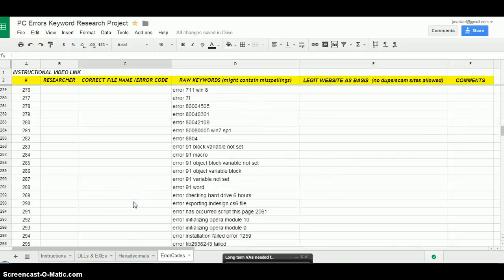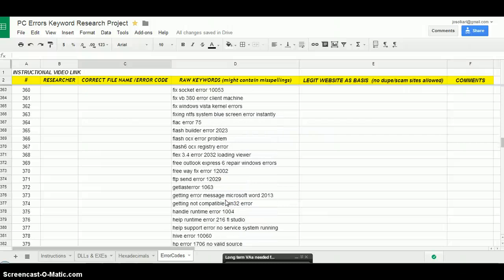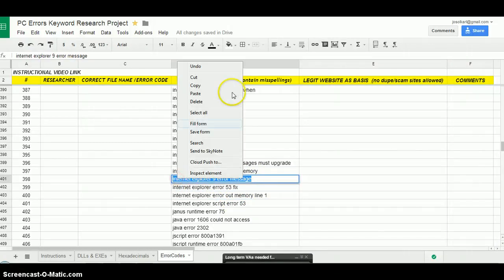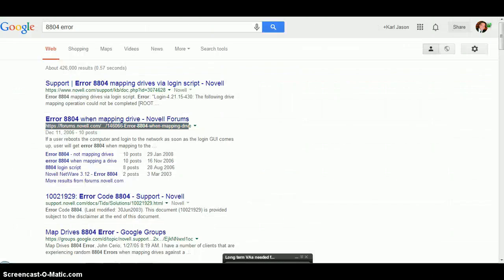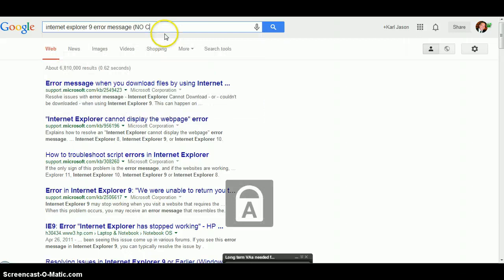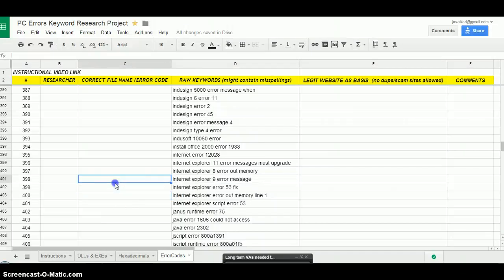Let's take another instance of a different scenario. Okay, Internet Explorer 9 error message. As you can see, this is just a very general error. It is not very specific, so there is no error code in there. It simply says error message, but there is no code. Okay, no code. So we just simply put NA on it.